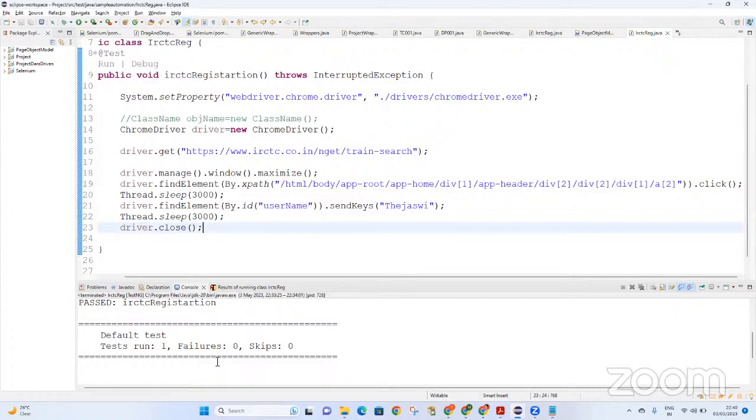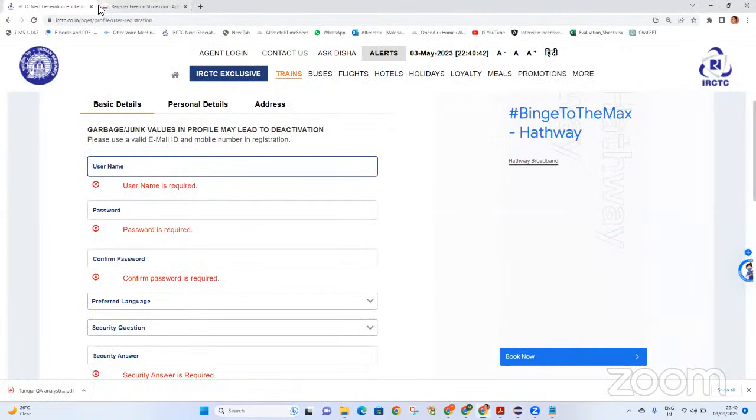You can leave the drop downs and other things. So is it on the IRCTC registration page? Yes, that's the web application.